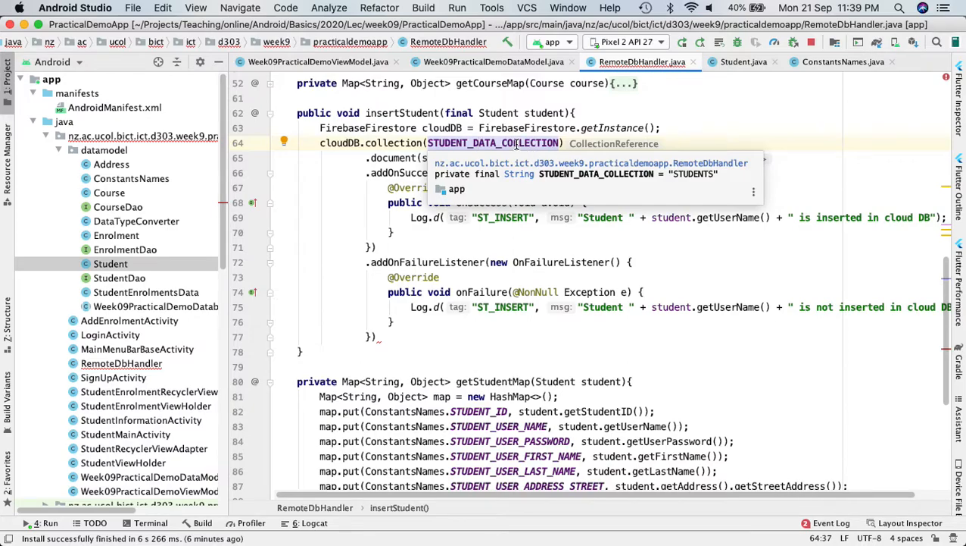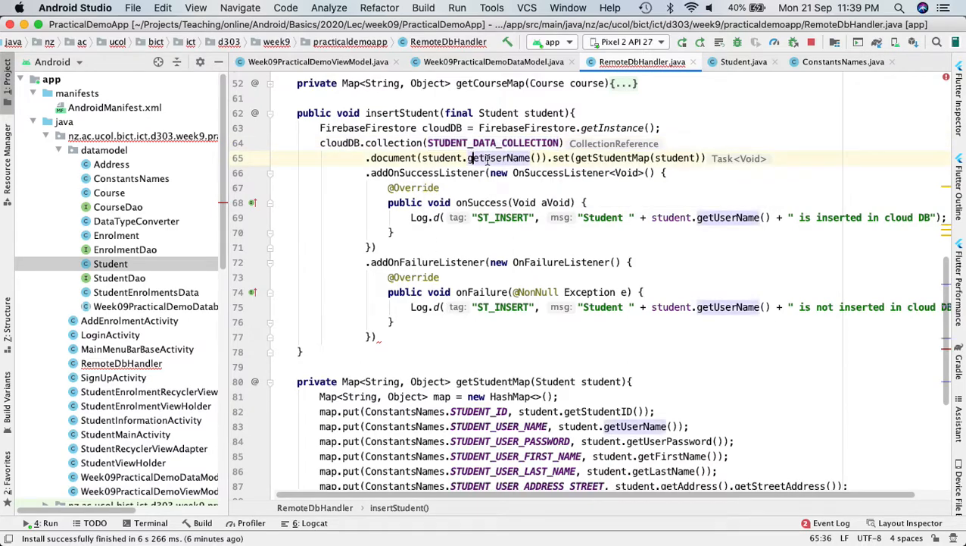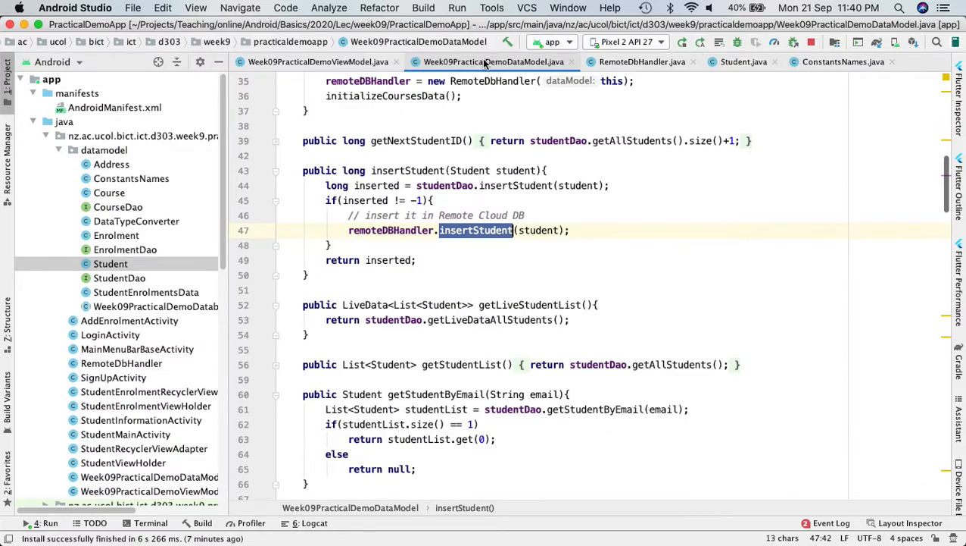So again, failure. Here we are opening or creating that specific students collection, creating a document and putting all the information of the students inside that document as key value pairs. At the end we need to put that semicolon to close it. So only one time we need to add it. And then inside insert student we have already considered.